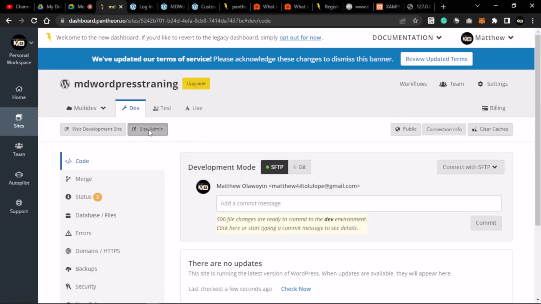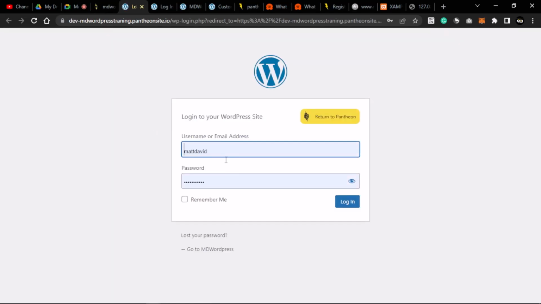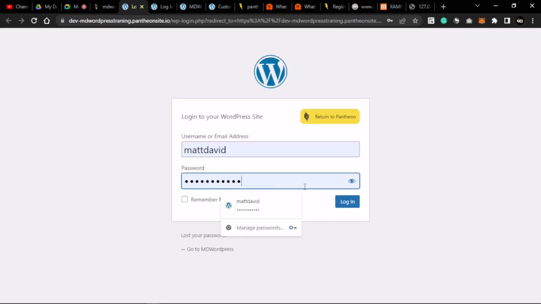So from there, I open the site admin and login. My login details are already saved, so I will log in.